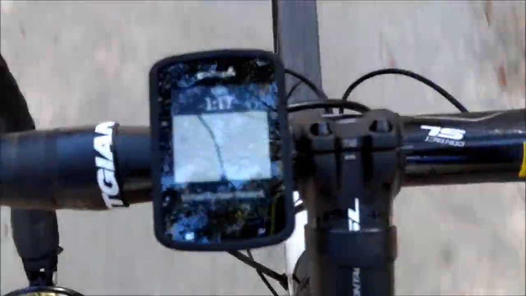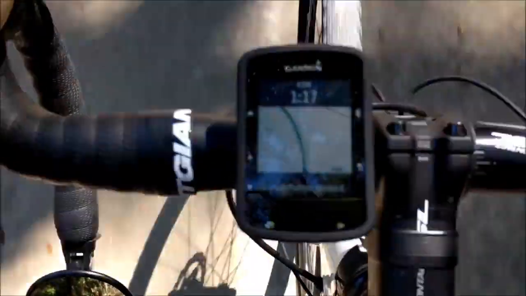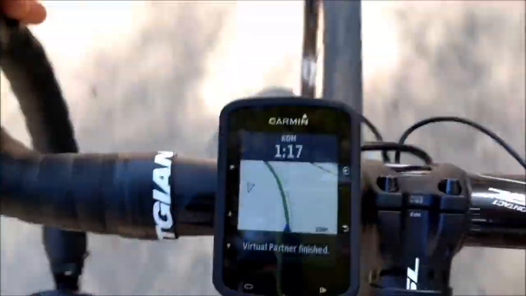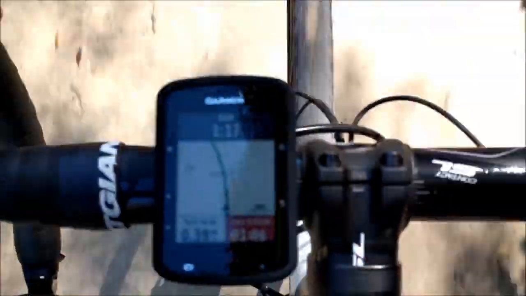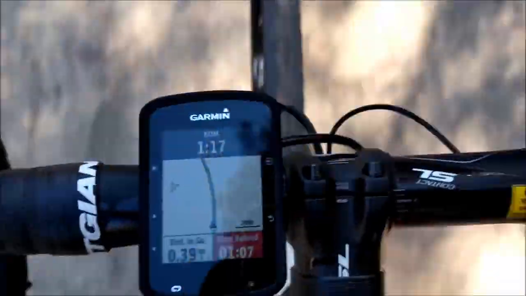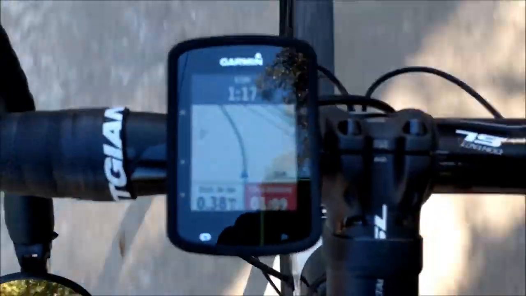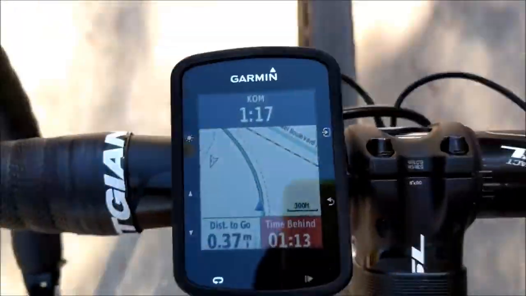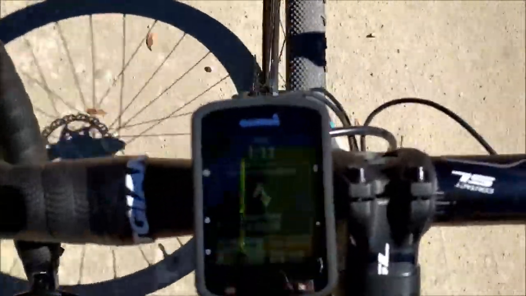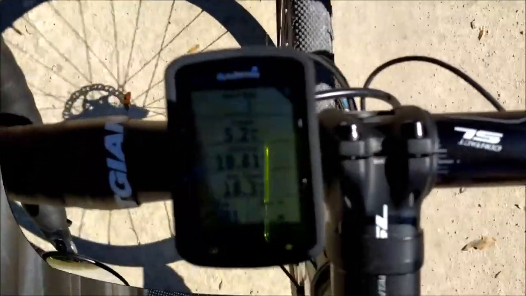So when your virtual partner finished, who is the one that you're trying to beat, either your PR or your KOM, you'll get that audible alarm and it'll say virtual partner finished. And then it'll keep showing the map and your time. And then when you get to the end, it'll tell you your time for that segment. So I get this alarm and it says segment complete, my final time. And that's how you know how you did on that segment.